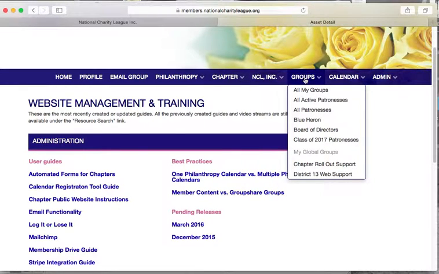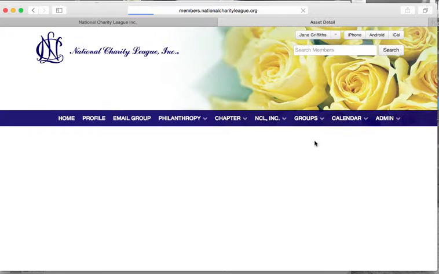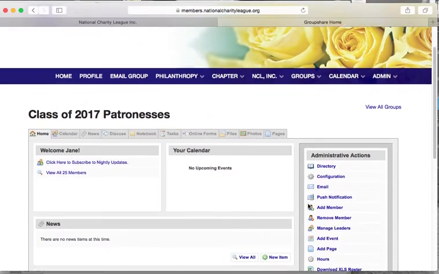The groups section shows me all of the groups that I'm subscribed to. Because I have a 2017 TikToker, I'm part of the 2017 Patroness group. Also, board of directors. Blue Heron reflects all of the Blue Heron members, TikToker and Patroness, and this is all the patronesses. So I'd like to show you, if you go into a group, like my class of 2017 Patroness group, these are all the moms of my class.